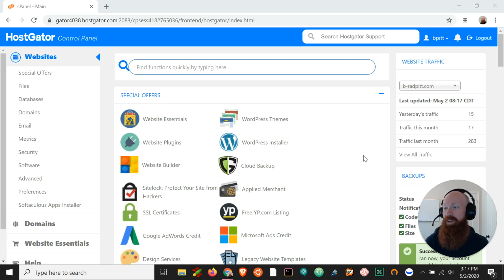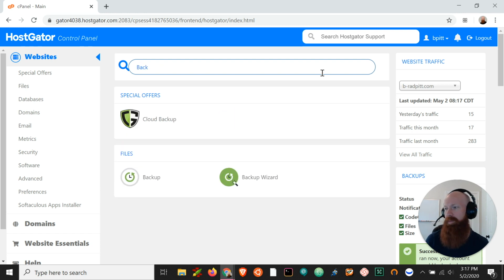So what we're going to do here is start out in our cPanel, and we're going to go up here to the quick search function and we're going to look for backup. We've got a few different options here, but we're going to click on the backup.